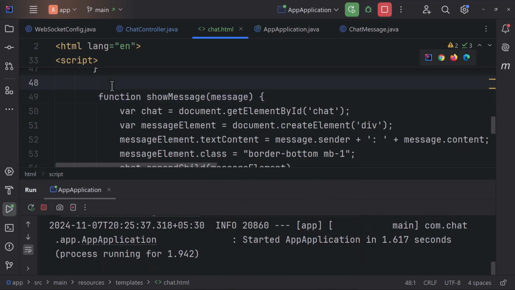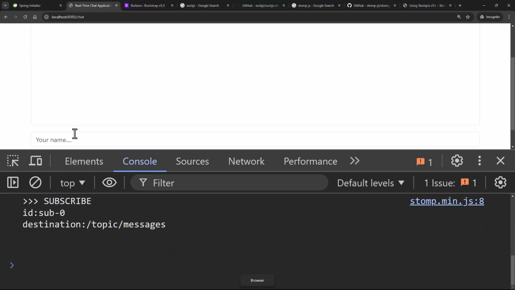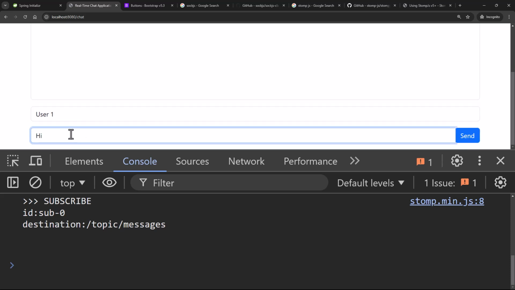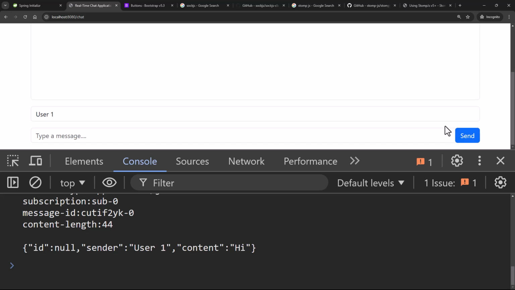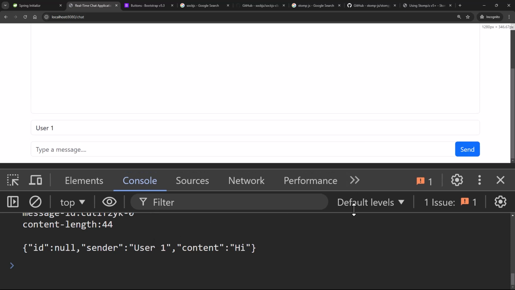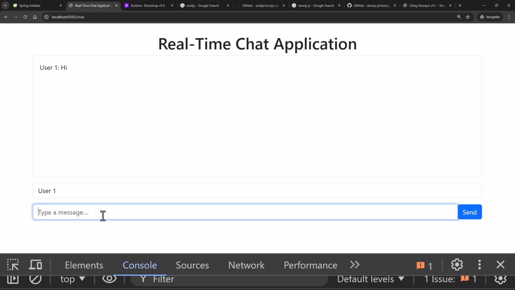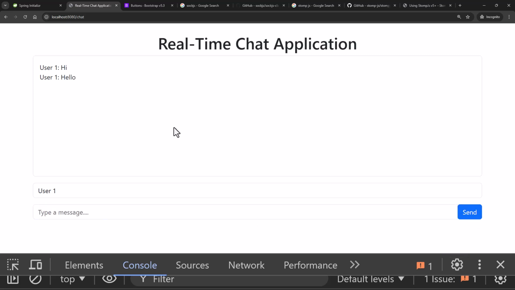So yeah, let us refresh this again. I'll say user1 and I'll say hi over here. The moment I say send, you can see the message is sent, and you can see user1 says hi, right? So you're seeing the messages, and you can keep on typing the message, hello, and you should see the output. So this is how it is going to work.